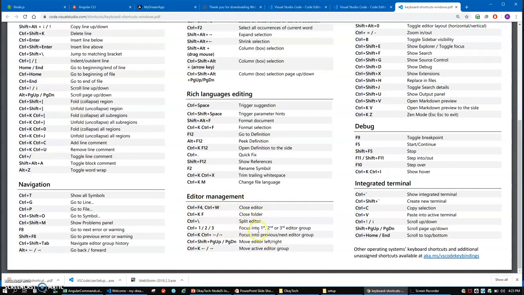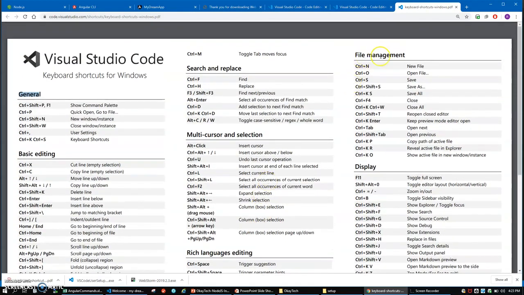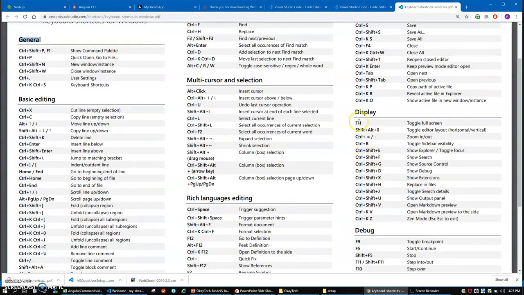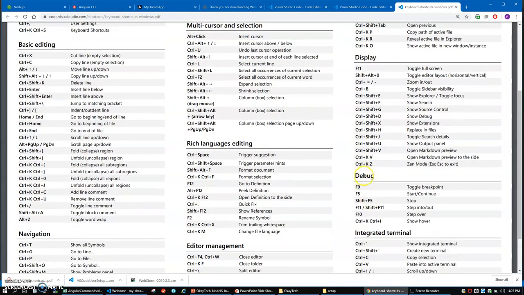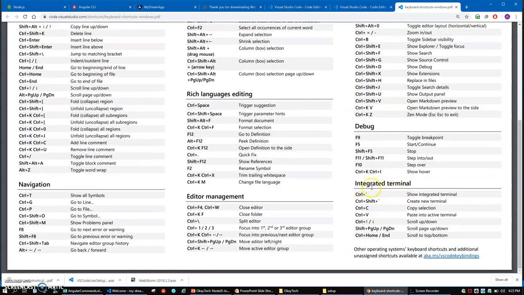This is for the editor itself. You can close the editor, you can close the folder, split the editor. Then for file management, we have Control N, Control O, Control S. You can go through each one. Then for display, for debugging purposes, integrated terminal.